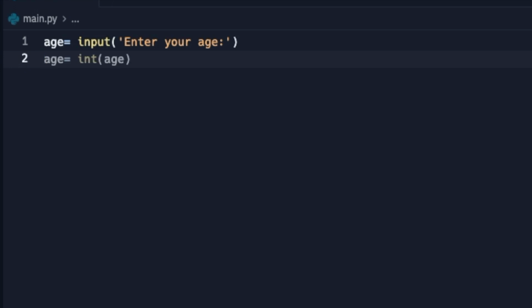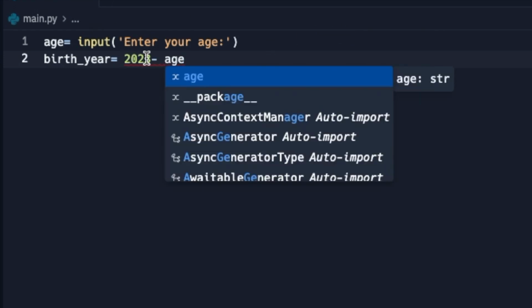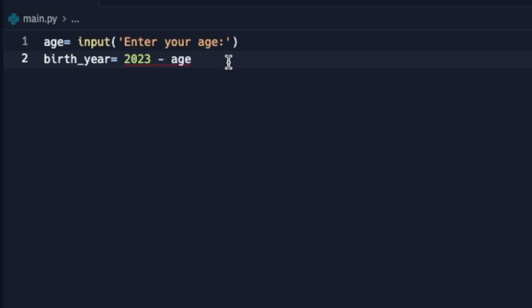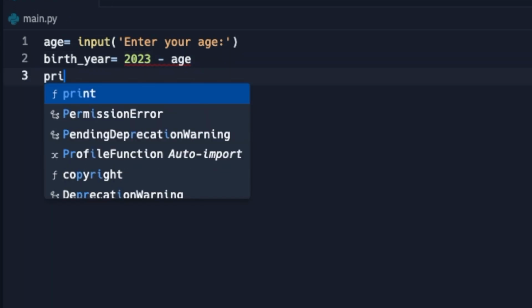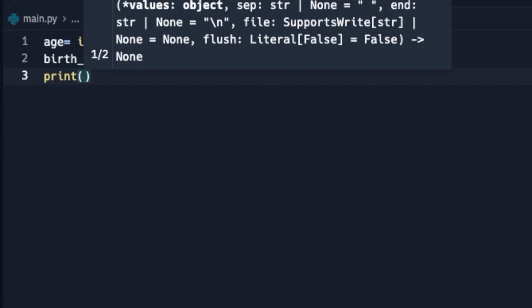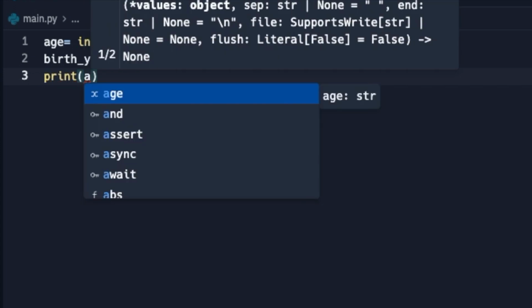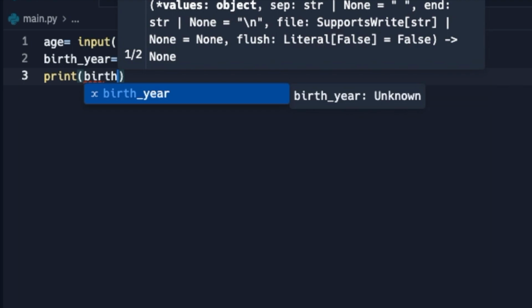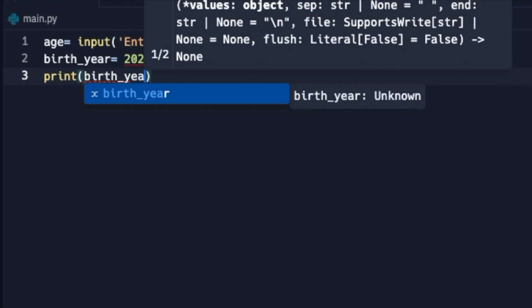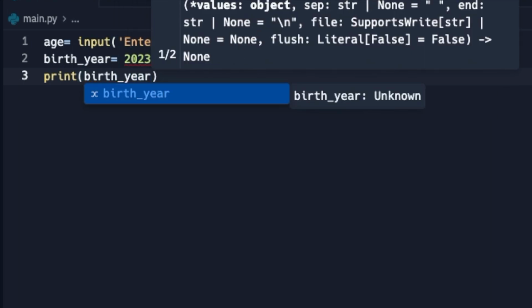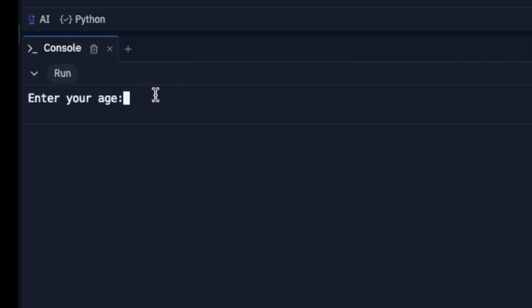So to do that, I'm going to write birth_year equals 2023 minus age. The reason I'm doing 2023 is because it's the current year. And then I'm going to do print birth_year. Okay. I'm going to run and see.